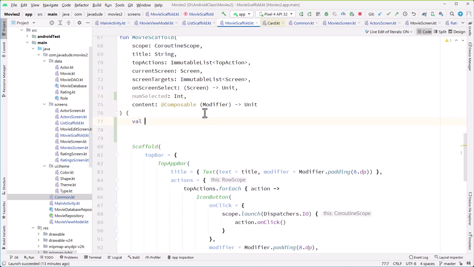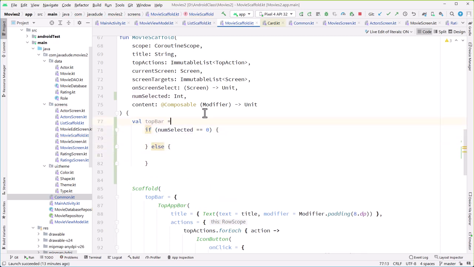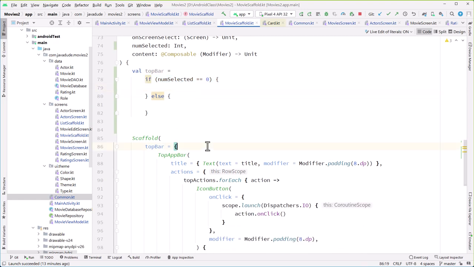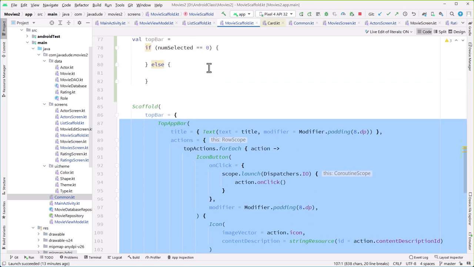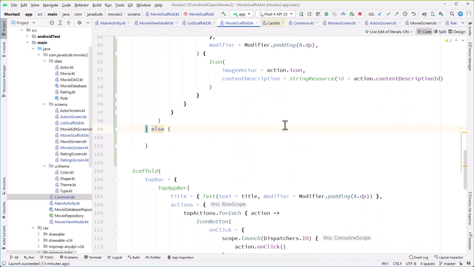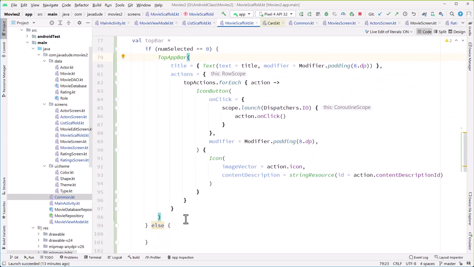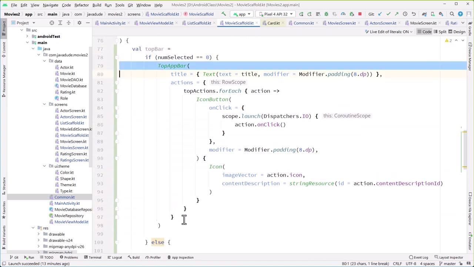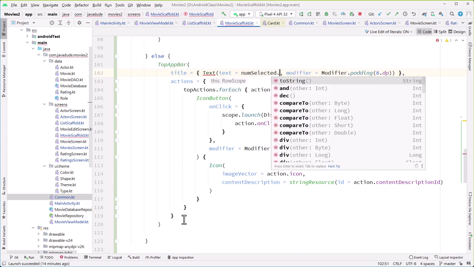So I'm going to come up here. I'm going to say val top bar equals if num selected is zero, else something else. So then when there's nothing selected, we're going to use the normal toolbar. So I'm going to take everything that we have here and put him there. And let's see, I don't want to do it there. Yeah, that's good. So we're defining that. And then we're also going to have an alternative view of this one. And the title is just going to be the number of items there. So the text is going to be num selected to string.